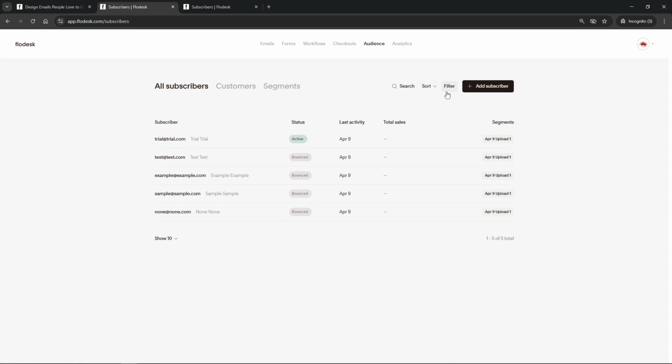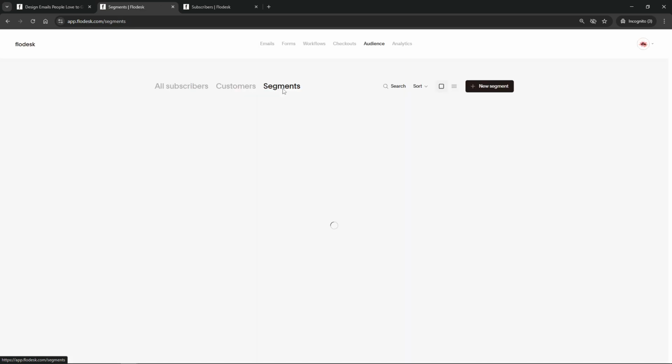Once in the audience section, the next step is to create a new segment. Segments are crucial for effectively targeting different groups within your audience based on their behaviors and preferences. Click on Segments, which you'll find on the left-hand side of your screen. After that, you should see the option to click on Create New Segment. Go ahead and do just that.